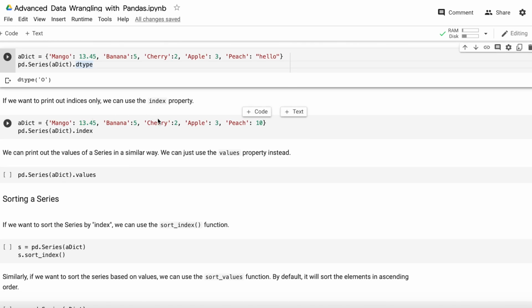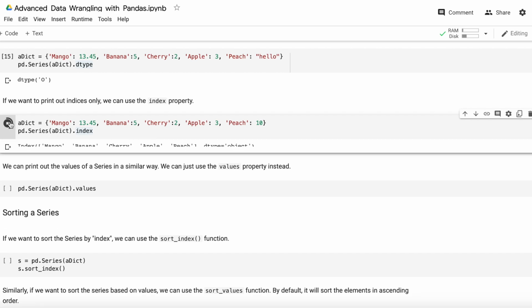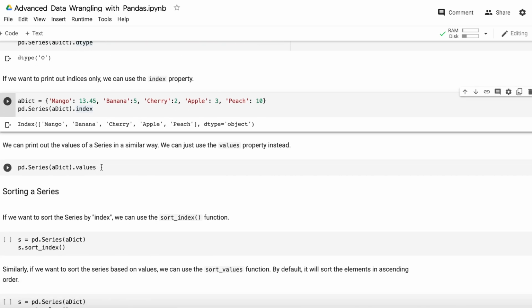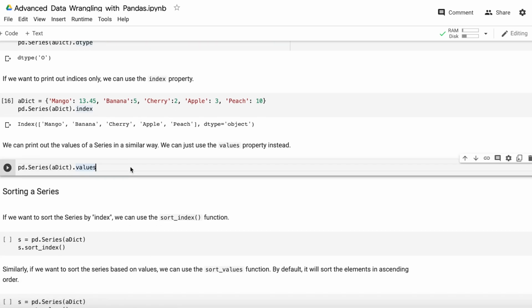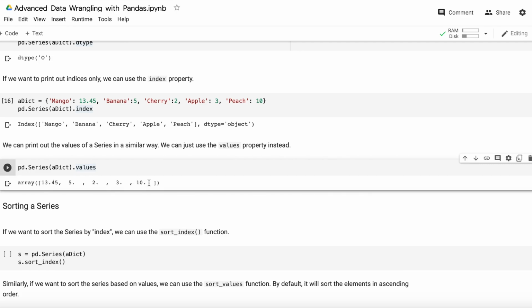Yeah, and if we want to print out indices only, we can use the index property, and it's going to return those indices. And similarly, if we want to print out the values of the series only, then you can use values, and it only prints out the values of the series.